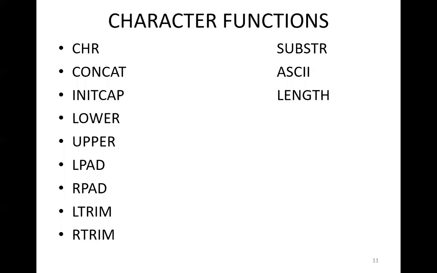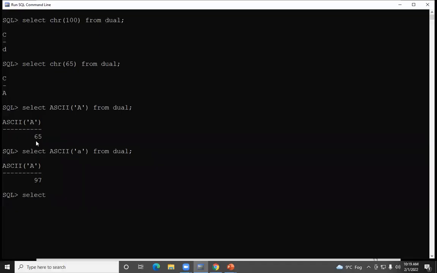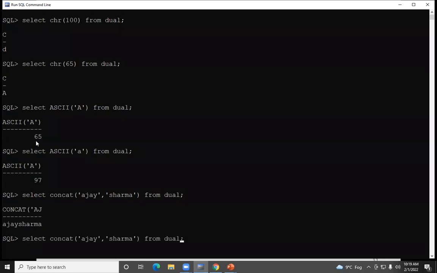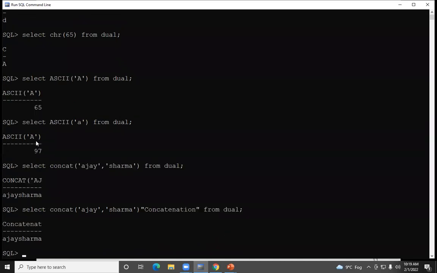Then the concat function is simple. If you need to concatenate two strings, select concat. Say the first string is Ajay and the second string is Sharma, right? If you just concat it, it would do it without any spaces, of course. The heading would take the size of whatever the output is. Maybe we can use some heading here. Let's see whether the heading comes fully or not. No, it will come to those many characters only, right? This is concat.